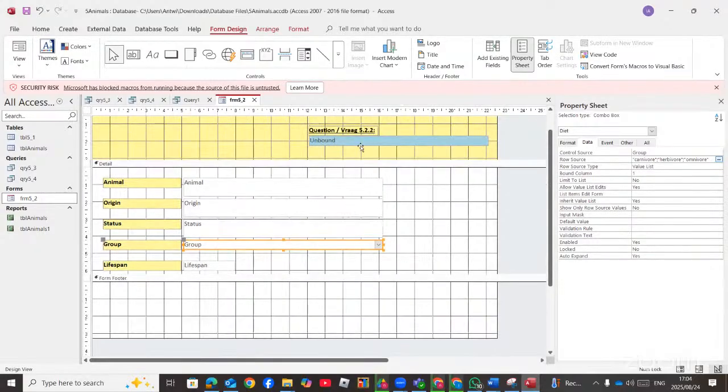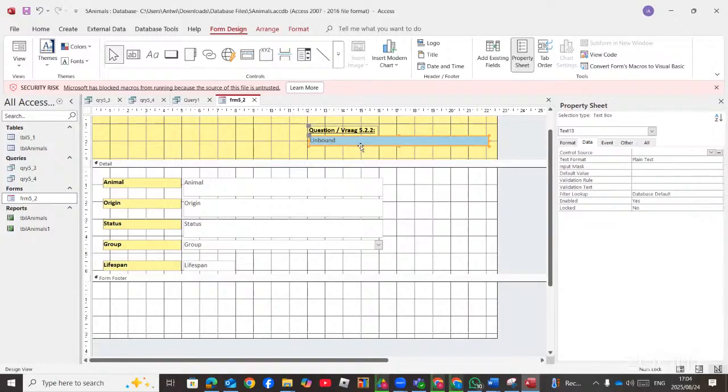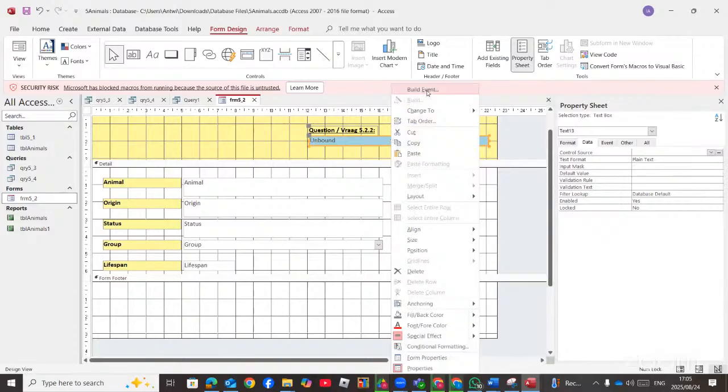Now, here is the calculation in the header section. We must check whether it's a text box. Sometimes they can deceive you and it's a label. You can't do calculations in a label. But then you see unbound. So you are going to do the calculation here. You right click and choose build event. That's how we do calculations in form. Build event after you insert a text box. Build event.